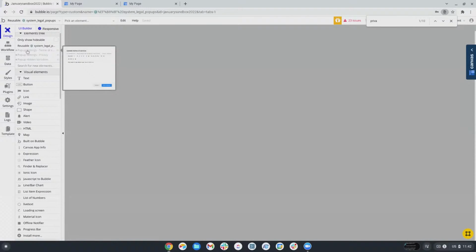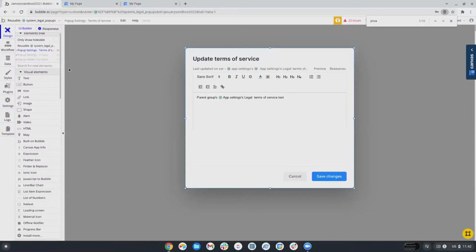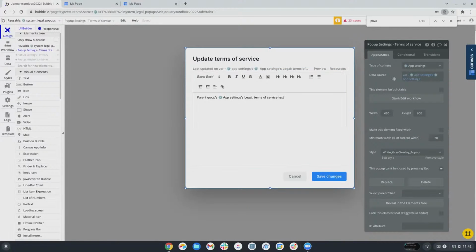So I'd come into here and I would change where it's getting its data source. So it's saying var app settings, type of content, app settings, right? And it's looking here. So I would change this data source to be probably like a legal thing.